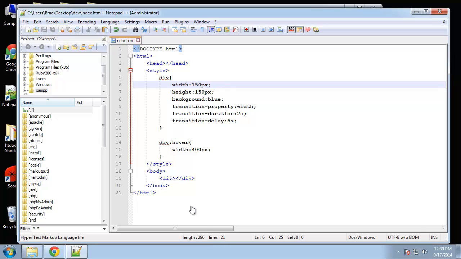So that's basically the fundamentals of CSS transitions. Obviously you can get much more advanced when you're using multiple elements and so forth. So that's it. I just wanted to give kind of an introduction. So in the next video we'll continue with our menu project.